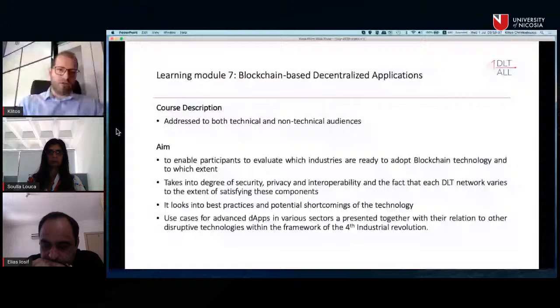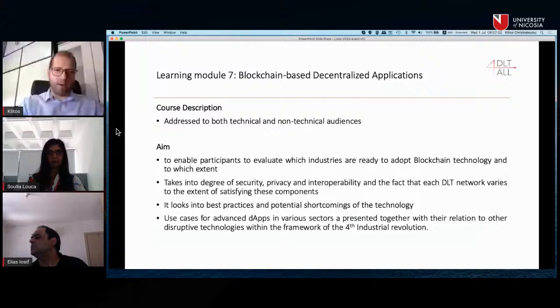As mentioned by Sula and Elias, DLT4ALL is an Erasmus-funded project, which has to do with providing excellence in education in terms of distributed ledger technologies, including blockchains. And as mentioned by Sula, this program is divided into delivering 8 modules.